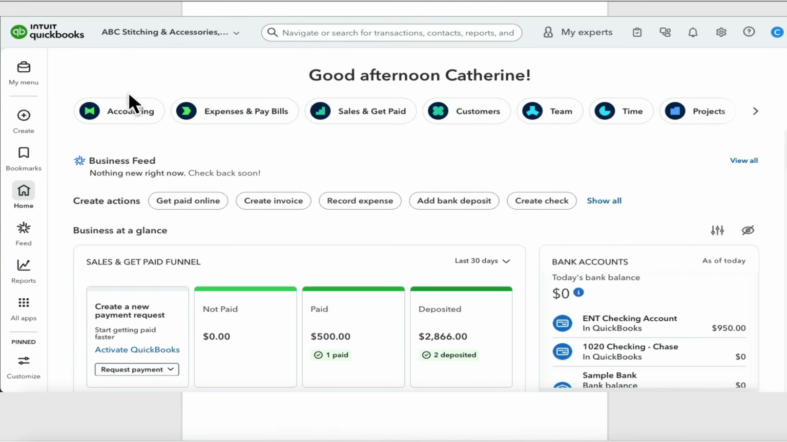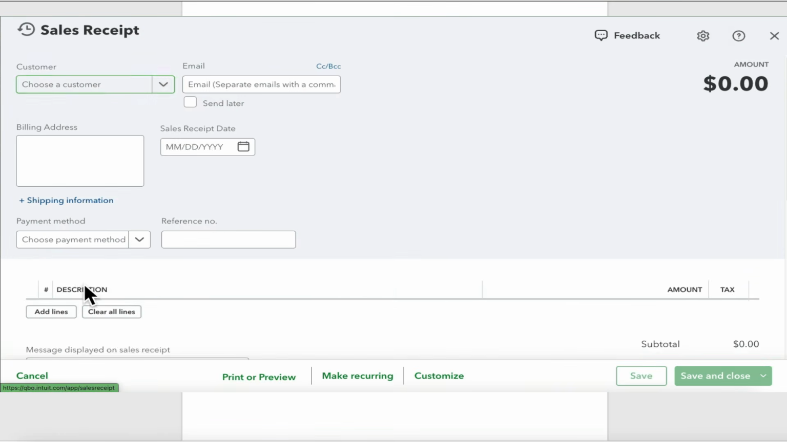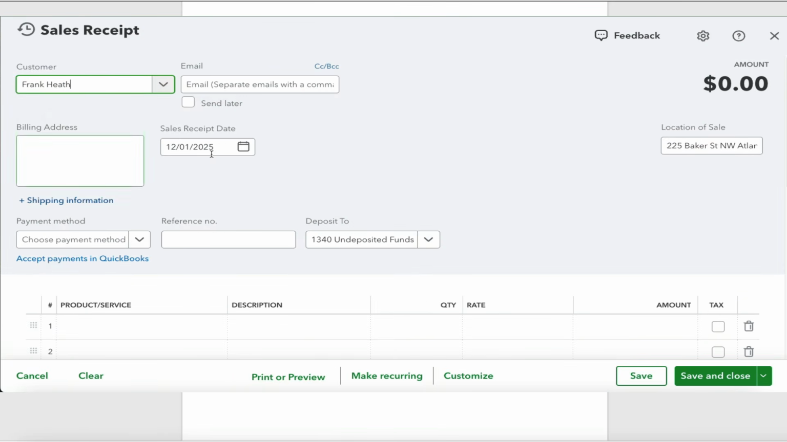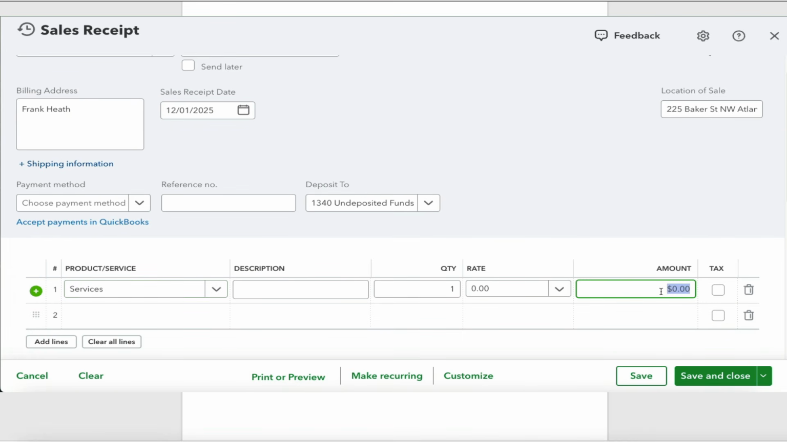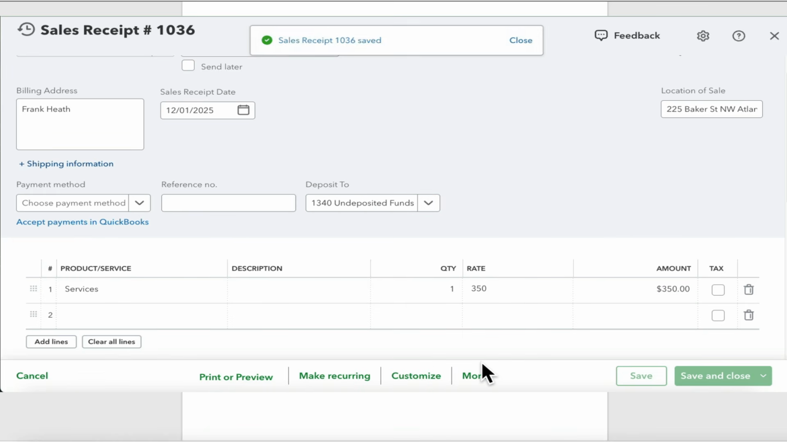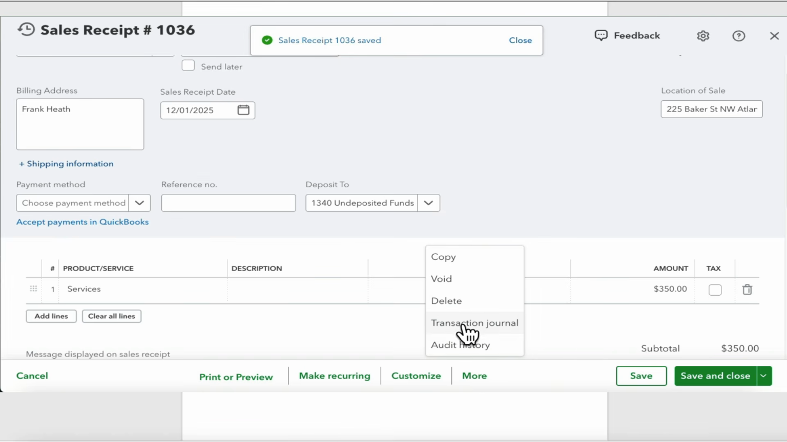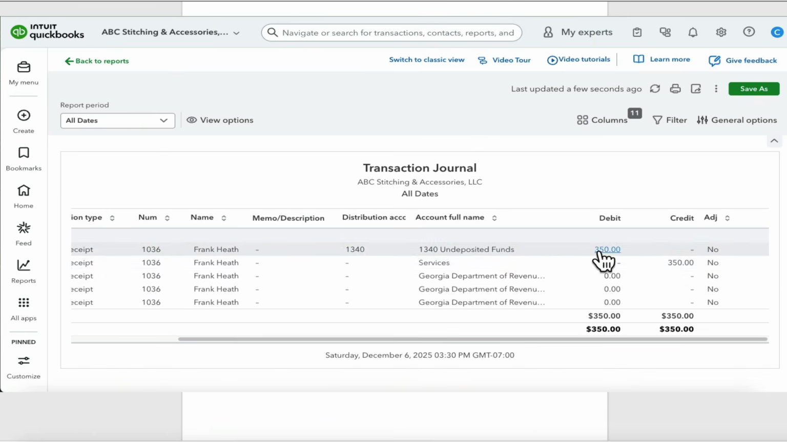Here's a simple sales receipt. Click the plus button. This is for Frank Keefe, dated December 1st. I'll enter a $350 payment for services, send it to undeposited funds and save it. Again, let's check the More button, Transaction Journal. You'll see QuickBooks debited undeposited funds and created income all in one step.